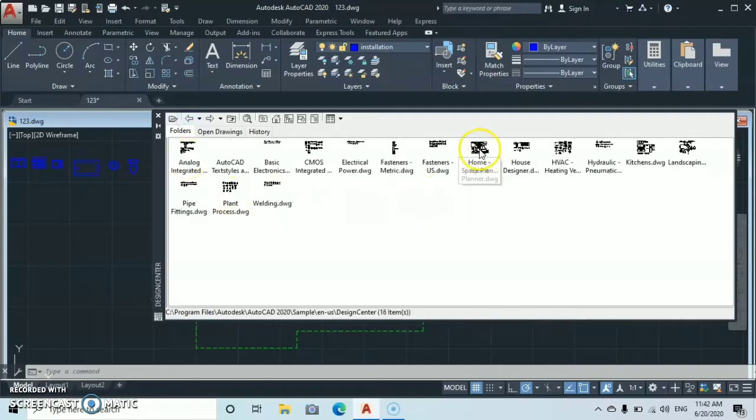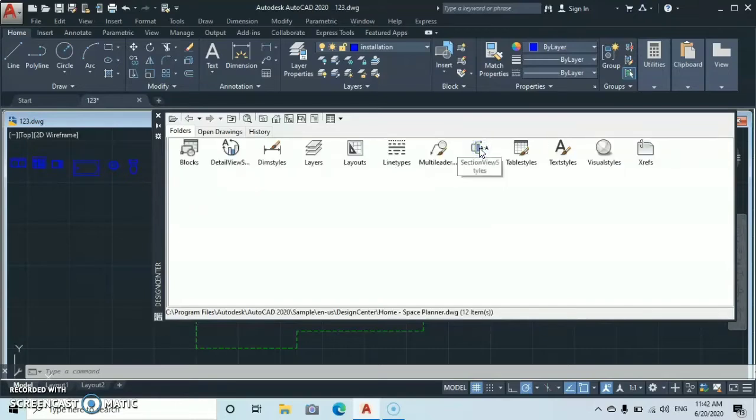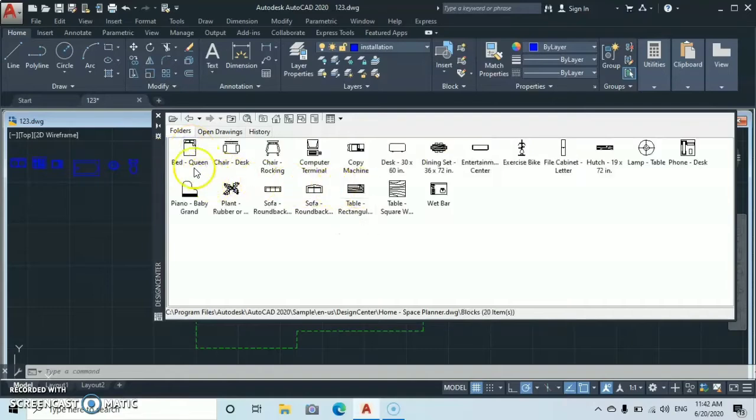Then let's go to home space planning. Okay, home space planner, then double click, then you block, double click to block. Then this is what we find. So the first thing, let's take the bed, left click and carry, drop it there. Then the second thing here, let's take the dining with just selecting the essentials.